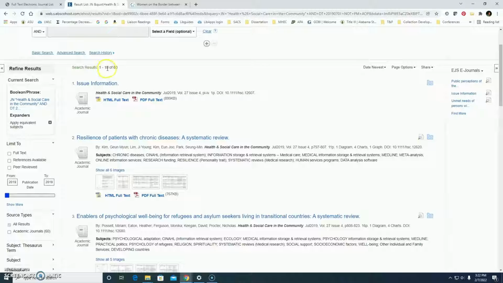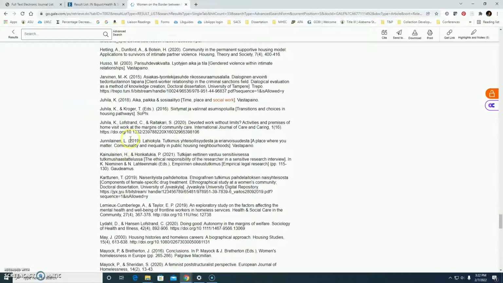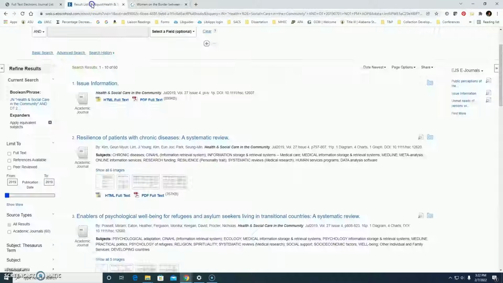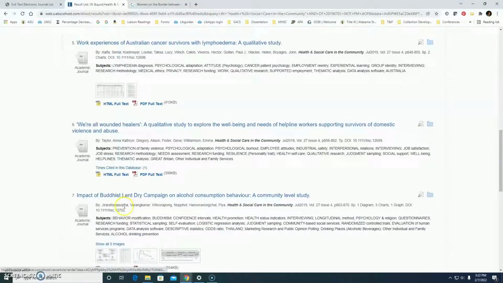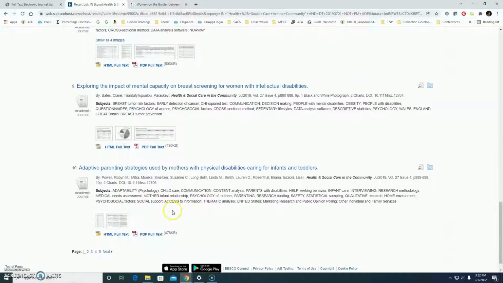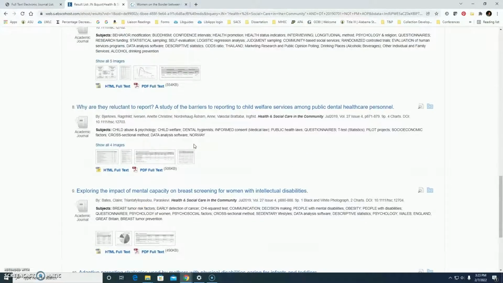So you'll see that it's showing 1 through 10 on this page of 60. This article is on page, where are we? On page 367. So we have a ways to go. So if we scroll down, we'll see number 10 on this page only gets us to page 889. So we're working our way.